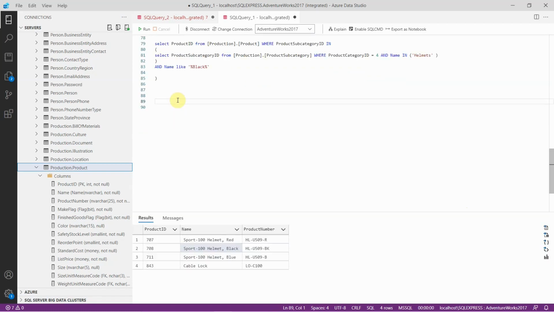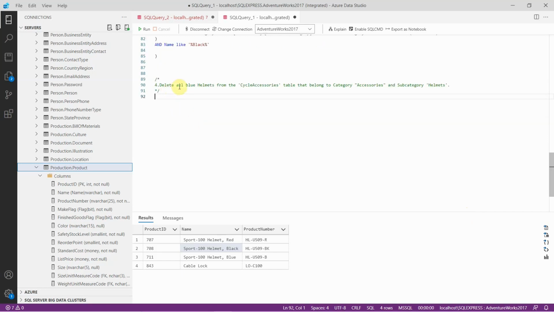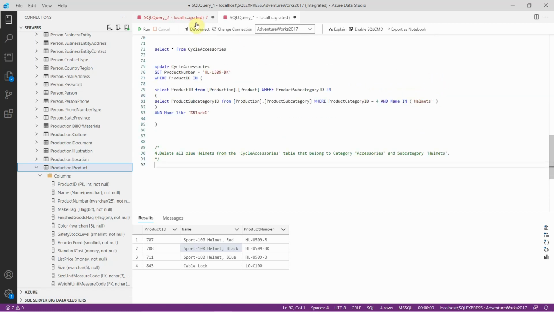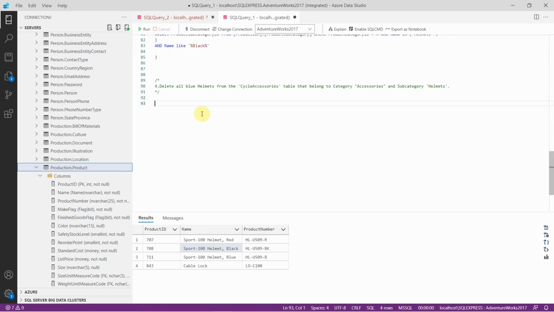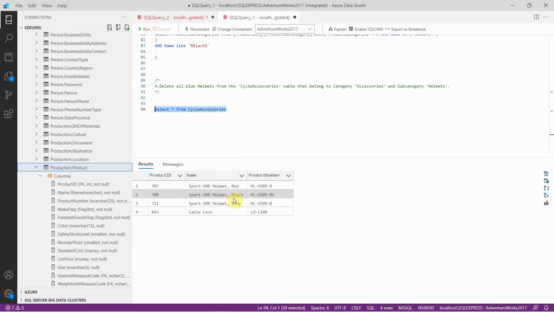Let us see the fourth and final scenario. So in this fourth requirement, we need to delete all blue helmets from this cycle accessories table that belong to category accessories and subcategory helmets. So when we check this table cycle accessories, let's see, is there a record for blue helmets? So in this table, you can see there's a record for blue helmet.